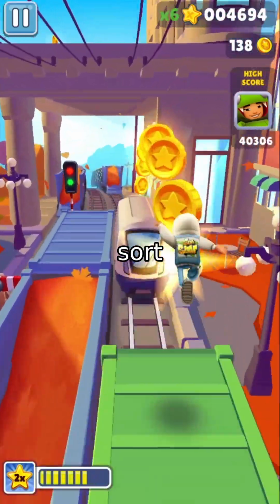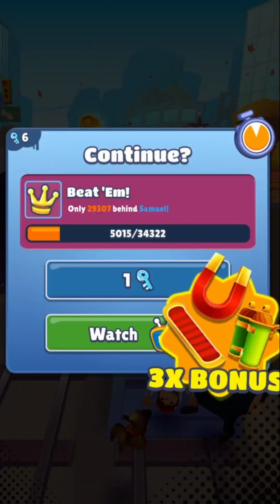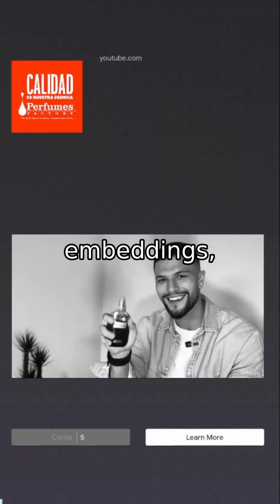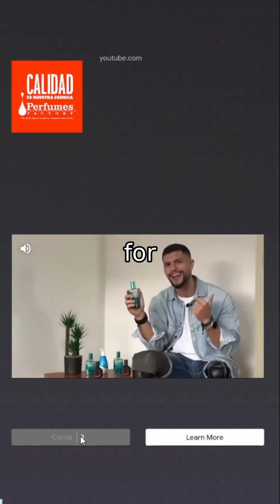Ever wonder how your phone can sort vacation photos by how sunny they look, or how an app might guess your age from a selfie? It's not magic. It's something called visual embeddings, and they're more powerful than we ever imagined. Let's break down how this works and why it's a game changer for AI.